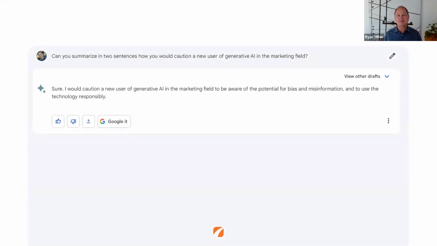So at the end here, I asked for Bard in this case to summarize for me any advice that it would give in terms of cautioning a new user of generative AI. And it really captures everything here, I think, in 2 sentences very cleanly. Number 1, we need to be aware of both the potential biases and the possibility of misinformation coming out of the results from generative AI. And number 2, we need to use the tooling responsibly.